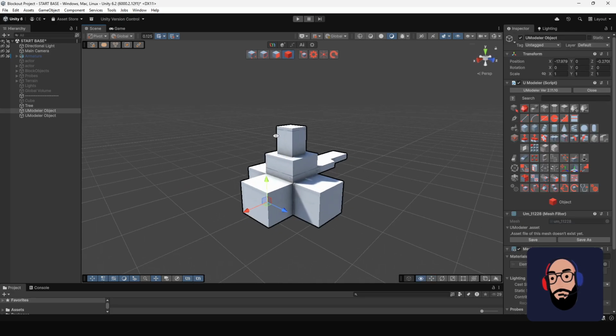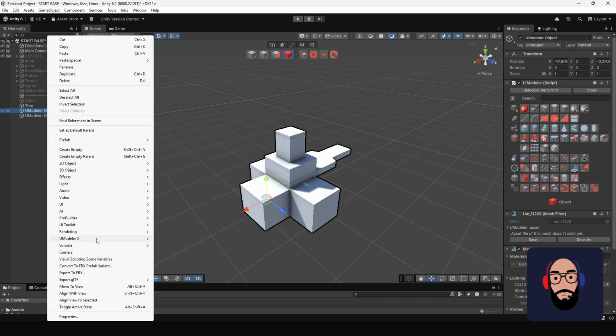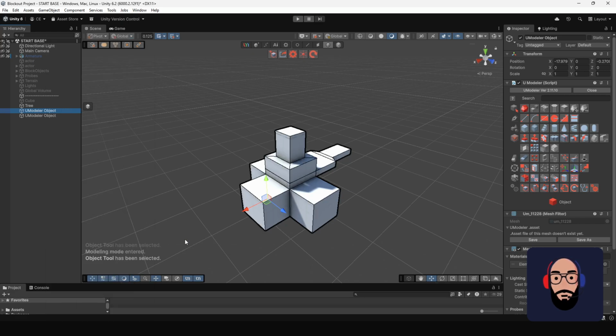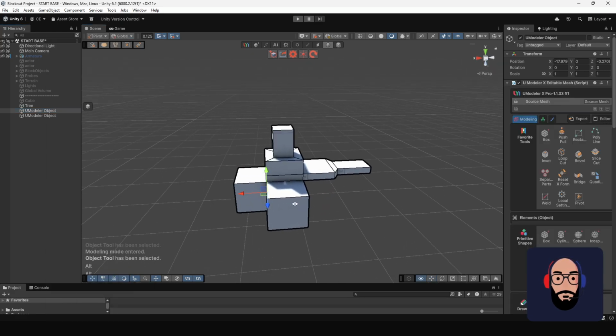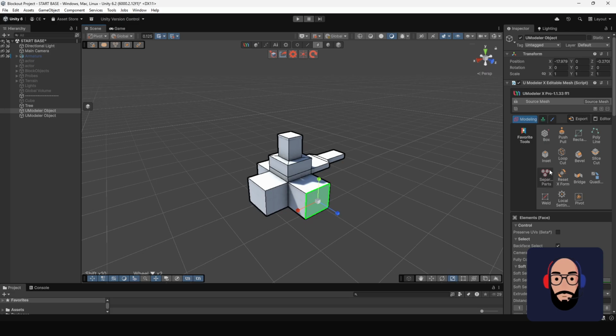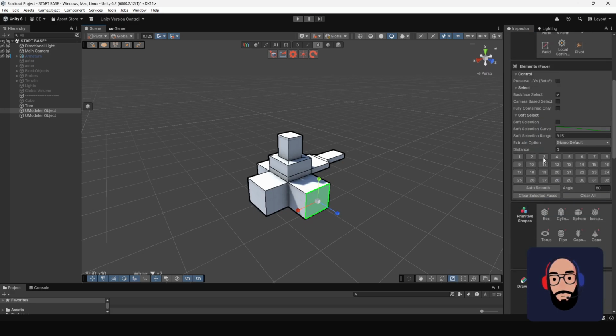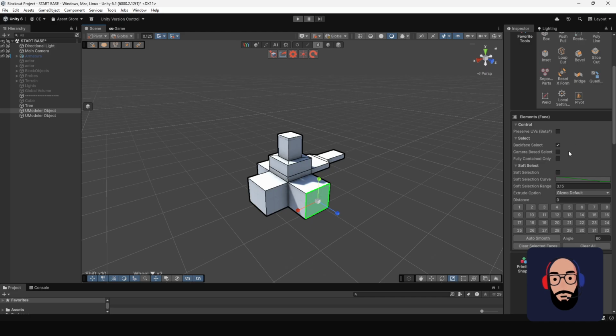This object was originally created using the classic UModeler. With your object selected, right-click in the hierarchy, go over to UModeler X and choose one of the UModeler options. It's quick and simple, just like before. And of course, many of the tools you already know, like my favorite, the push-pull tool, along with extruding and cutting, are all still there. But now they've been rebuilt to be more precise and more stable.